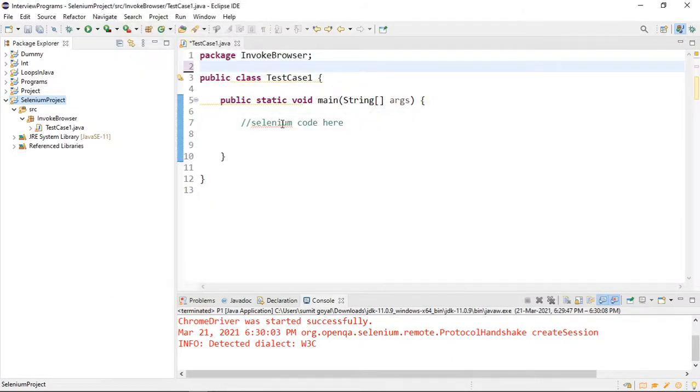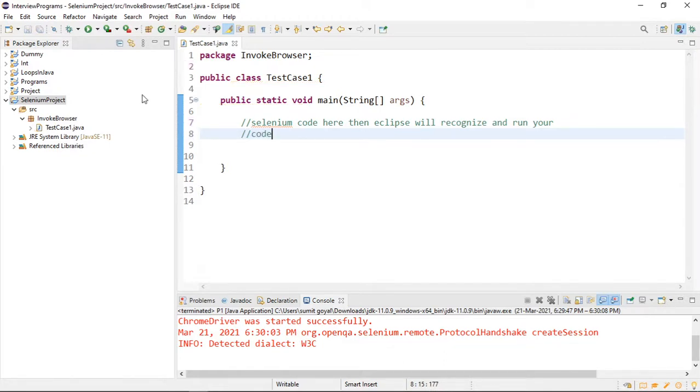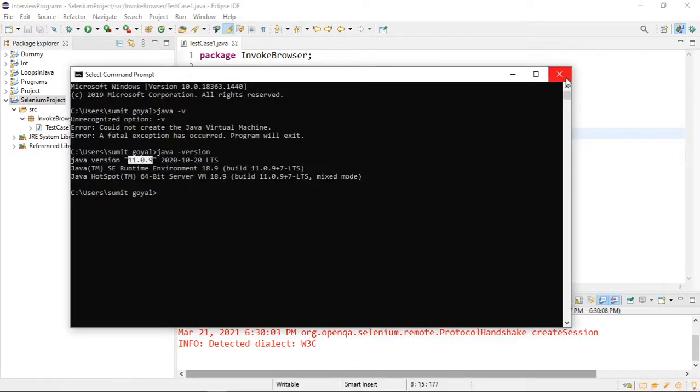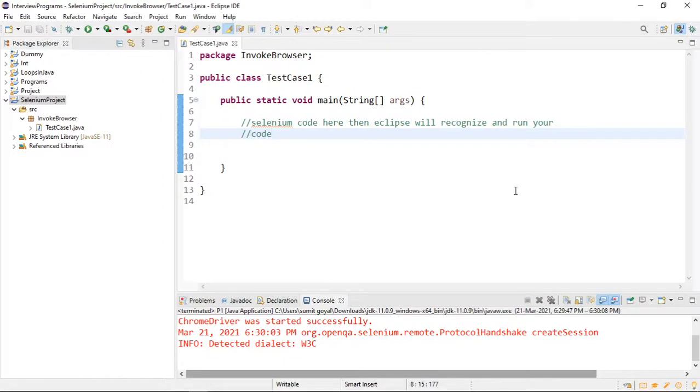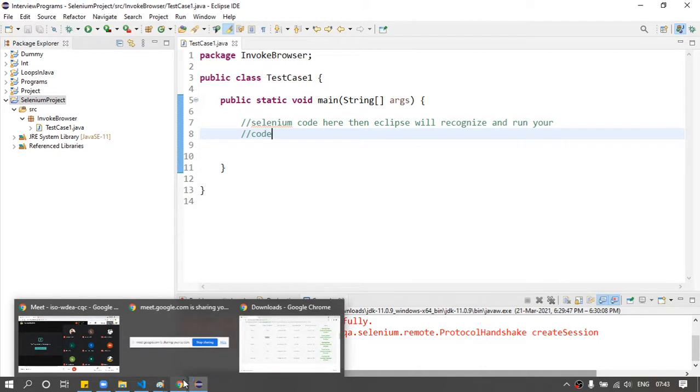So now after you have done that, if you write Selenium code here, then Eclipse will recognize and run your code, right? So these are the basic things you have to do before you write any code related to Selenium. Is it clear to everyone? Yeah, it is okay. Okay.